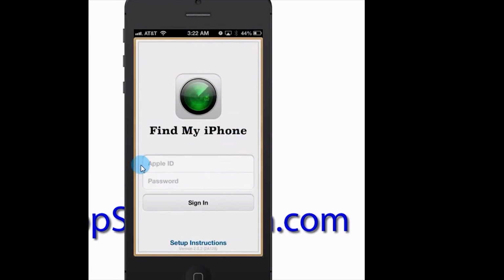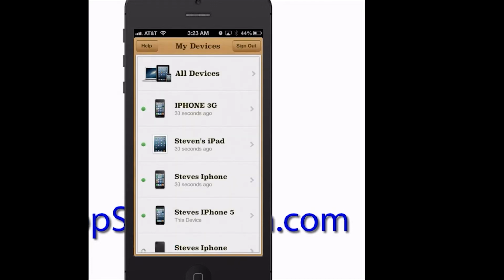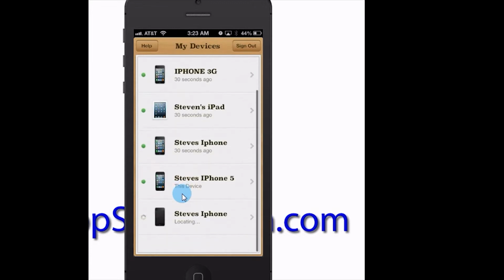And once we've tapped on it, it'll give us the option of entering our Apple ID and password, which you should have. That should be part of the setup process if you get an iPhone or an iPad. And I don't really want to give away my user information, so I'm going to pause, enter in my ID and password, and then tap sign in, and then I'll show you where it comes up next. And the next screen we do get is a list of all of the devices that we currently have Find My iPhone activated on.